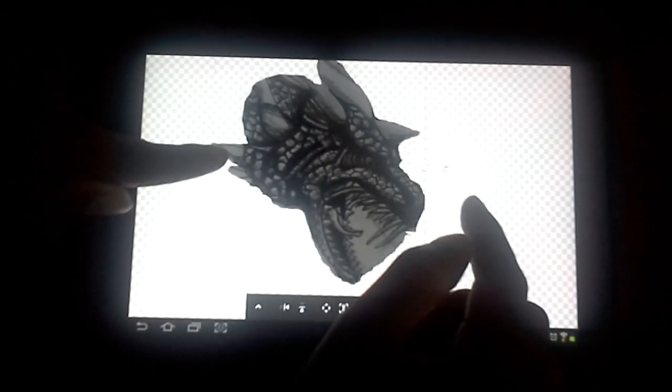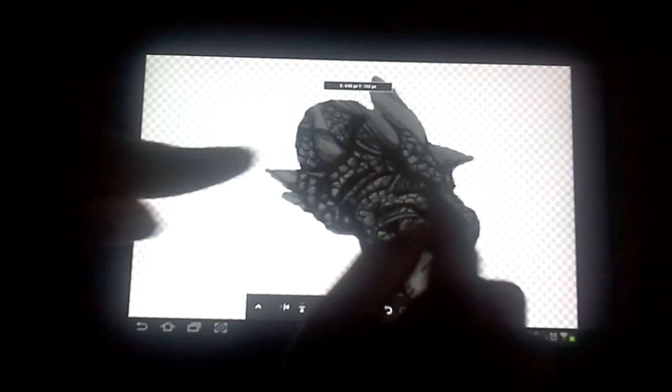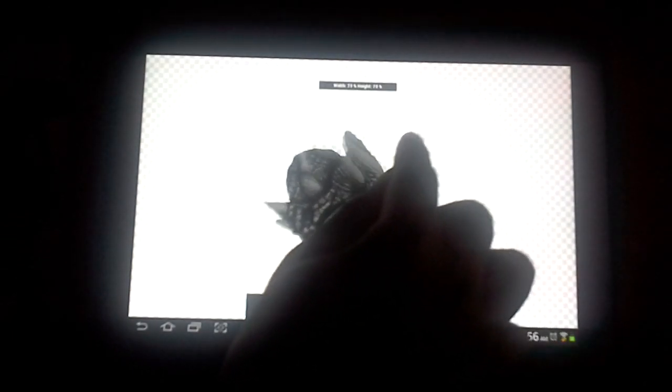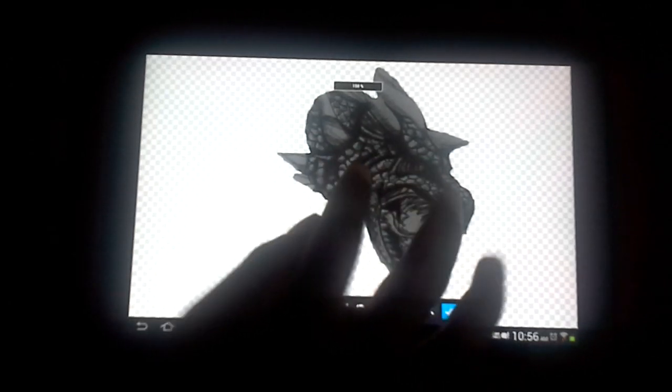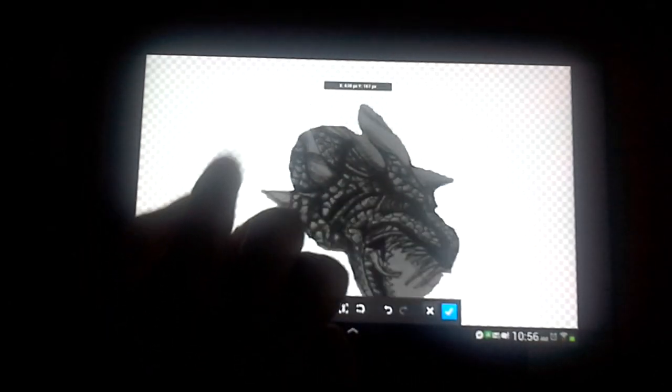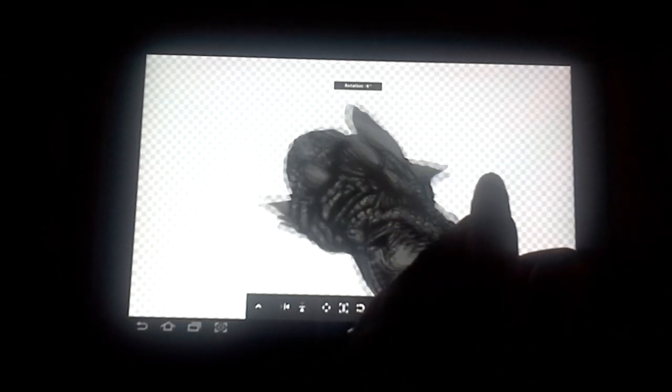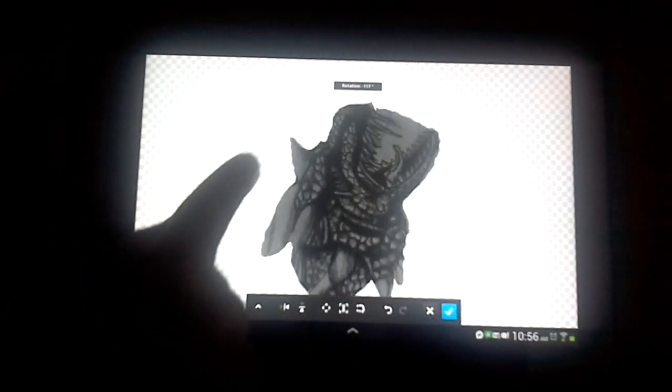And then you can do all of the stuff. You can, let me see. Yeah, you can shrink it, all that stuff. I think you can rotate it, too. Yeah, there you go. Where's the... There we go. There it is. There's a rotating thing.